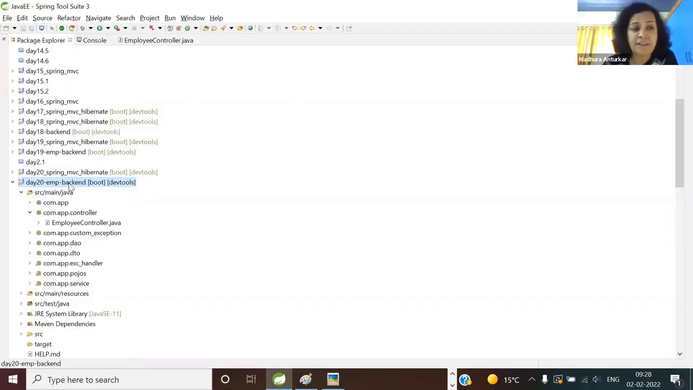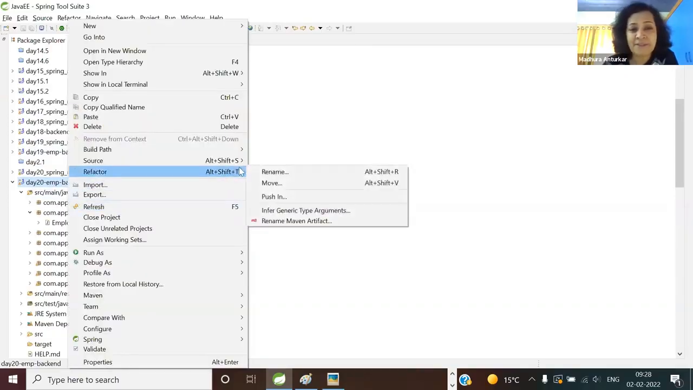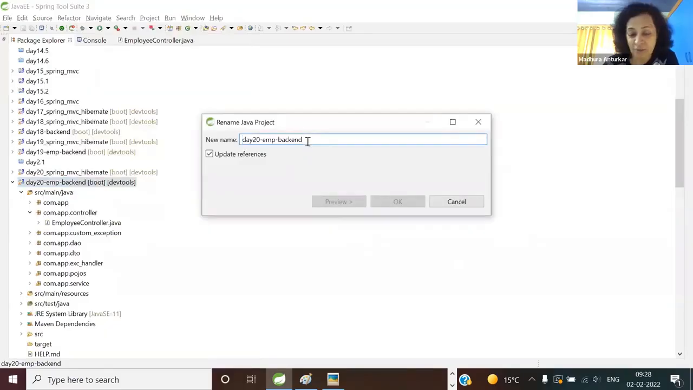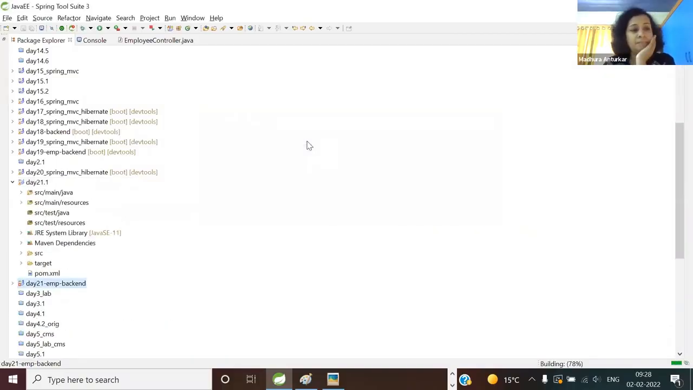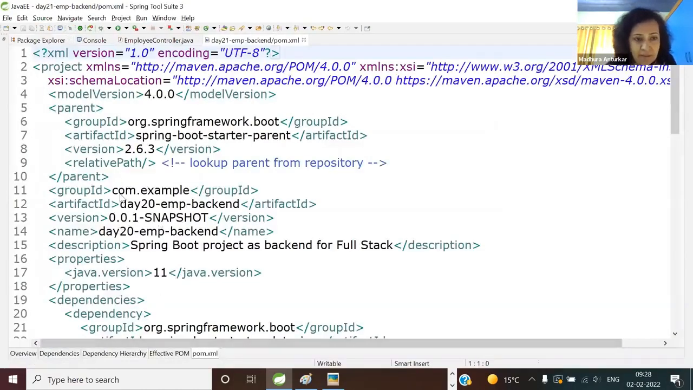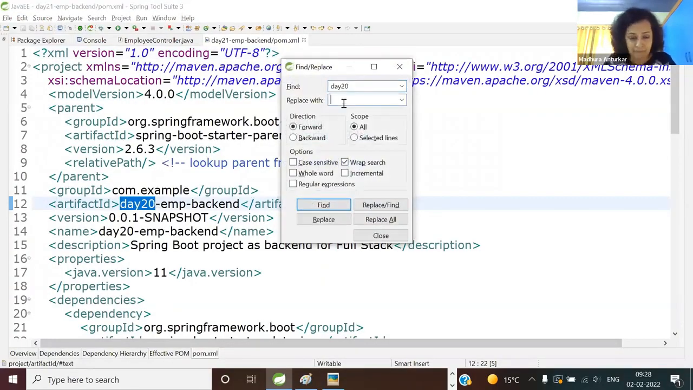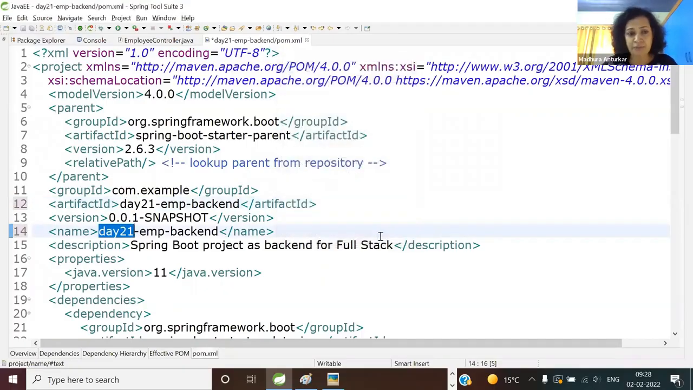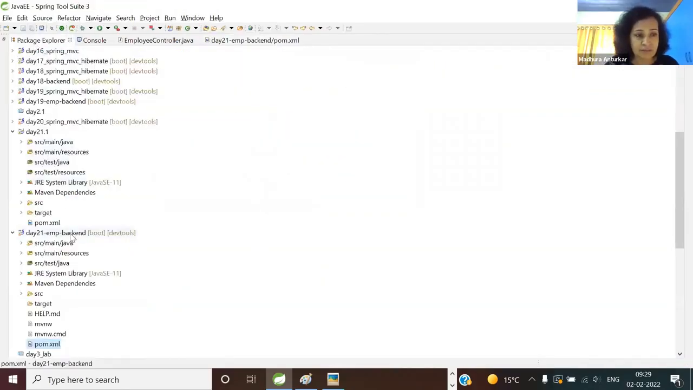I'll just refactor it instead of copying, I'm just being lazy. Refactor it to day 21, right? Yeah, it is day 21. So I just refactor it. Day 21 employee backend. I'm just confirming this. So it doesn't change everywhere, looks like. It becomes easier for me, as always, to share stuff with you. Otherwise, I might forget. Two minutes.